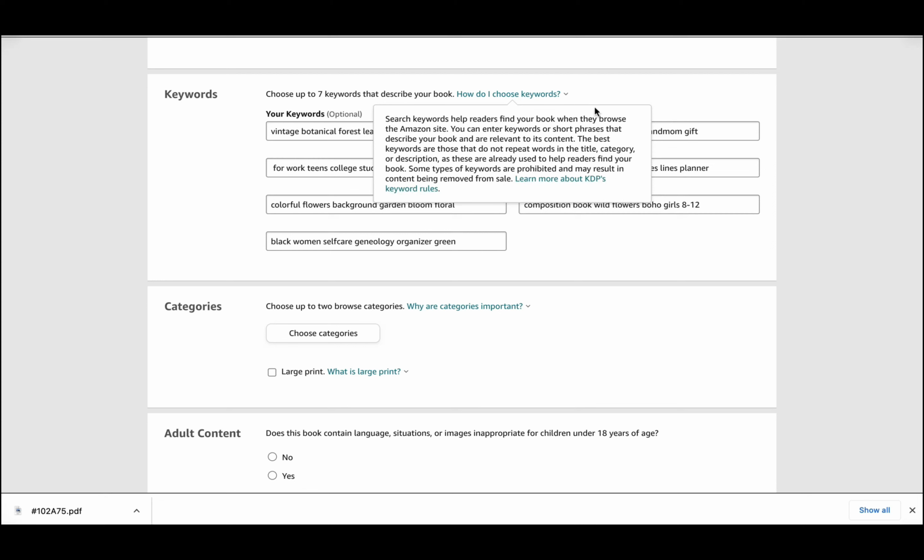I'm not going to read the whole thing. You can always come back here and read what it says, but I'll tell you a part of it. You can enter keywords or short phrases that describe your book and are relevant to its content. The best keywords are those that do not repeat words in the title, in the category, or description, as these are already used to help readers find your book.